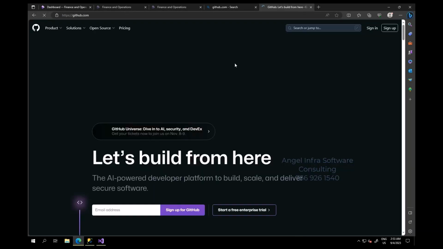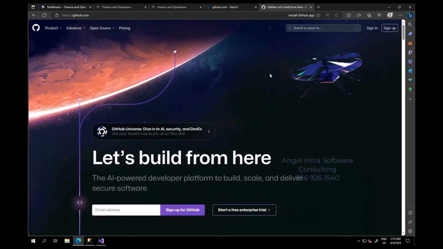GitHub is a website name. It's a hub to manage everything. Once you have the account, you will sign in, and then you create repositories and create a link, and that will be connected here.